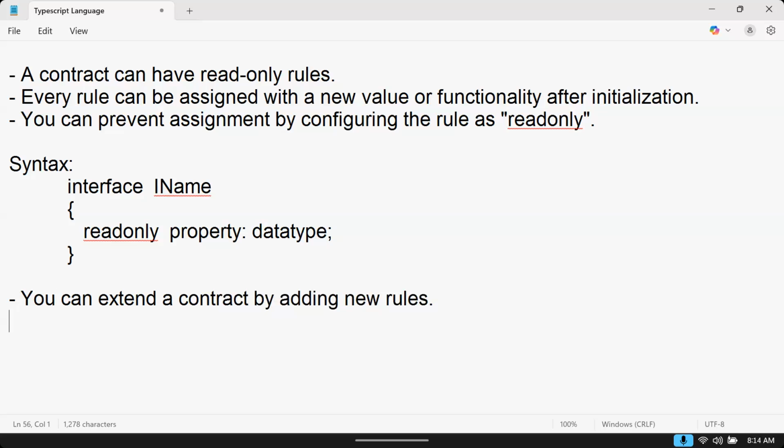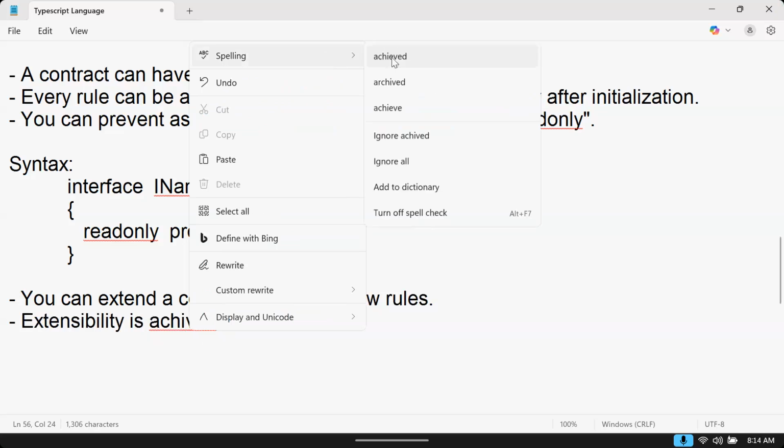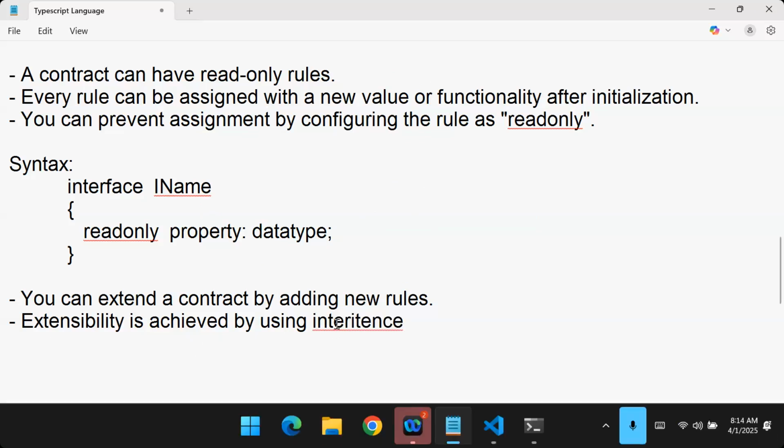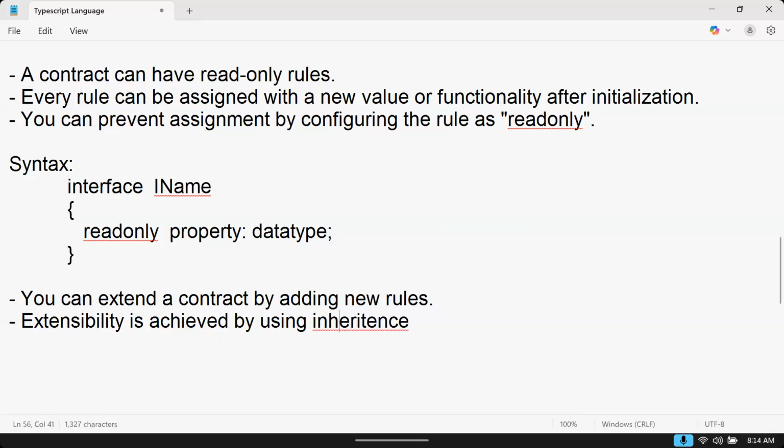And usually extensibility is achieved by using what? Achieved by using inheritance. Extensibility is achieved by using inheritance.